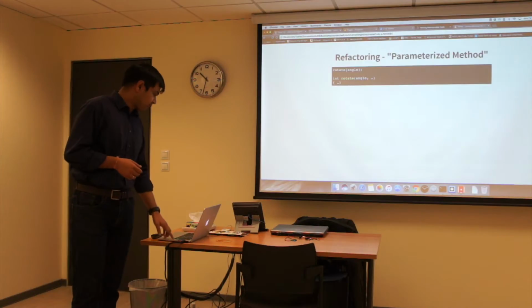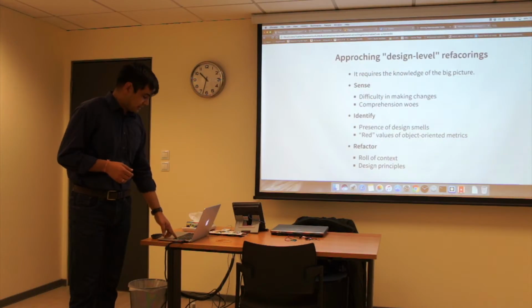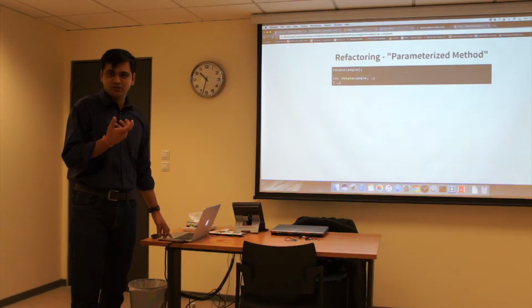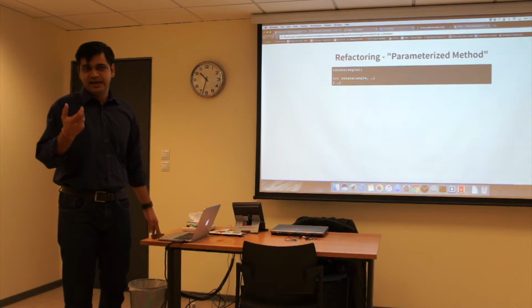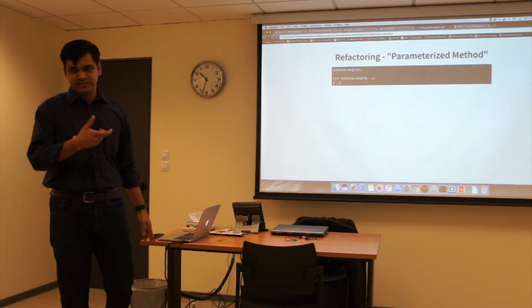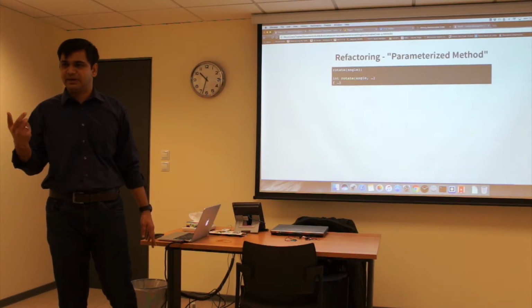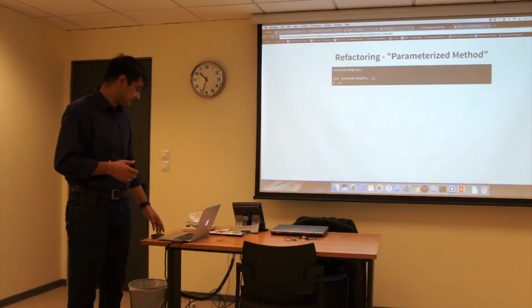Okay? And that's called a parameterized method. It's straightforward: you just remove the hard-coded angle or hard-coded value from the method, and you bring that hard-coded value in as a parameter so that it's generally usable.